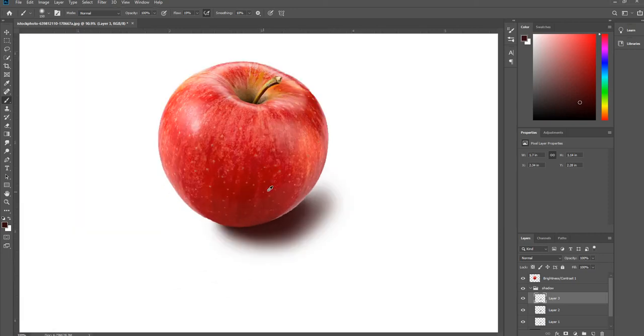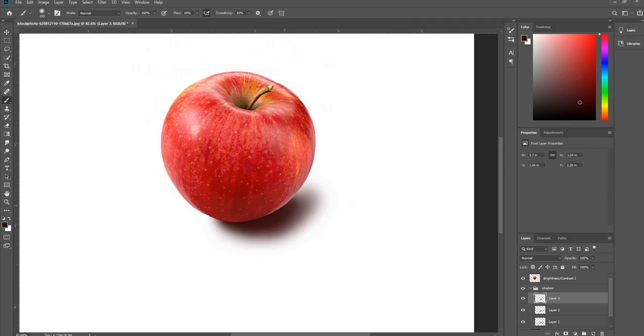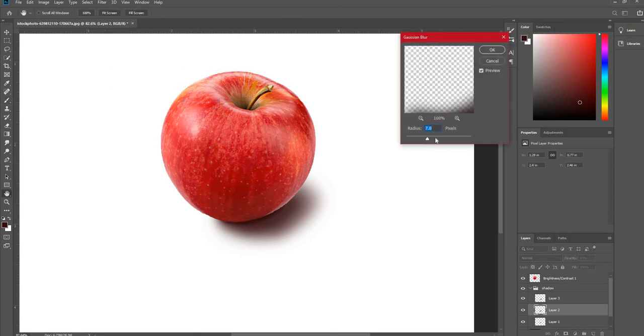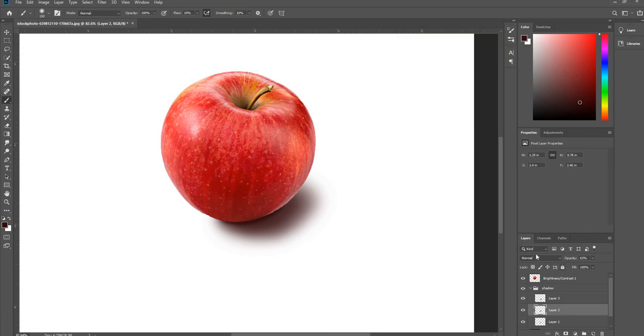Okay, so you see it's already looking much better. Now I will decrease the opacity a bit more, this one also a bit more. Then I think this one is not blending nicely, so we have to give it a little blur. Okay, it's better. Make it multiply, this one also multiply.